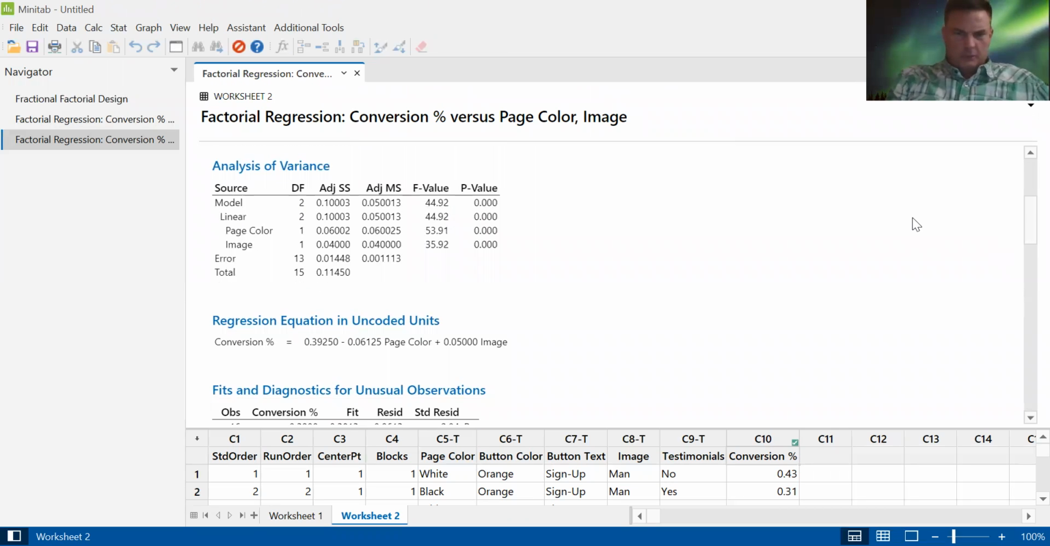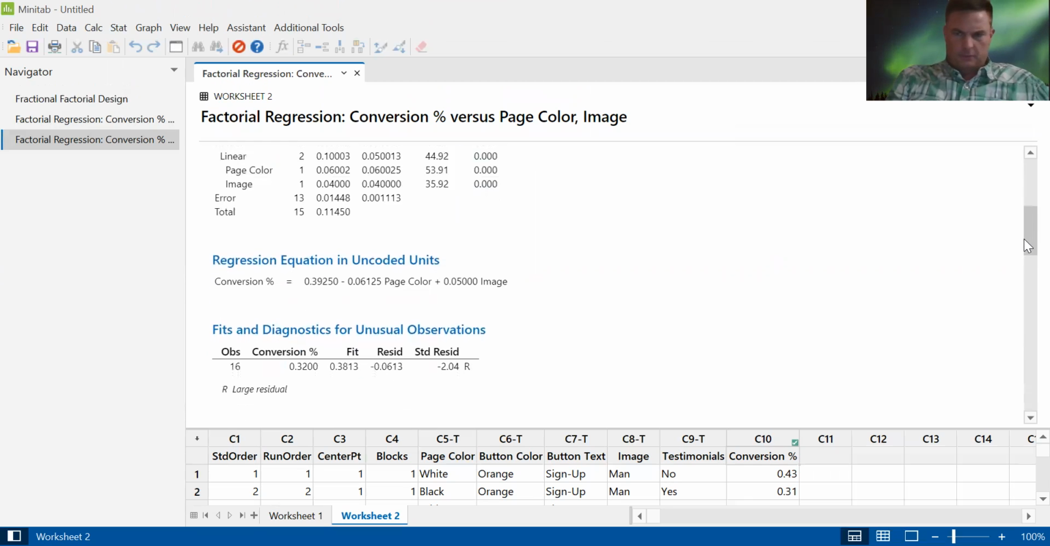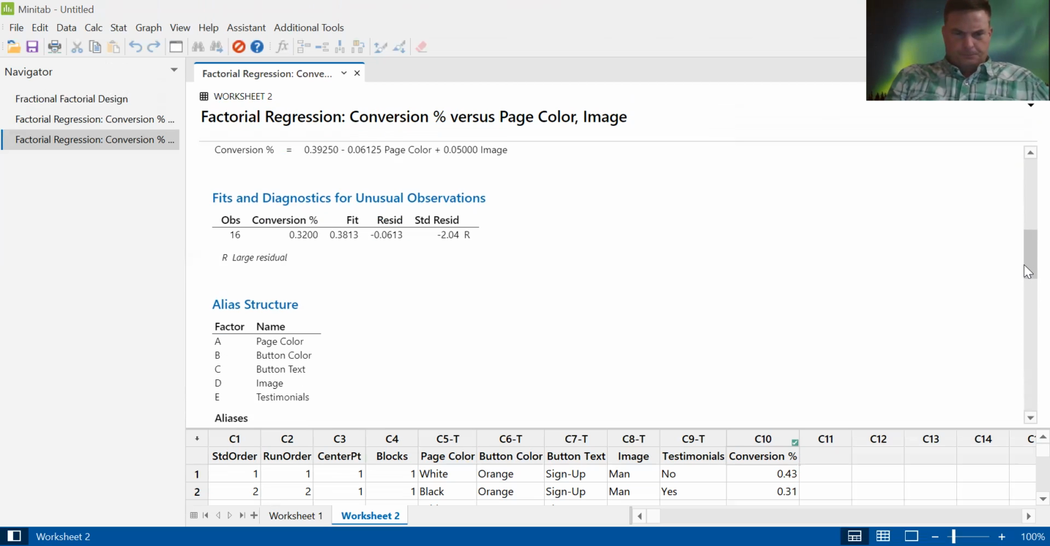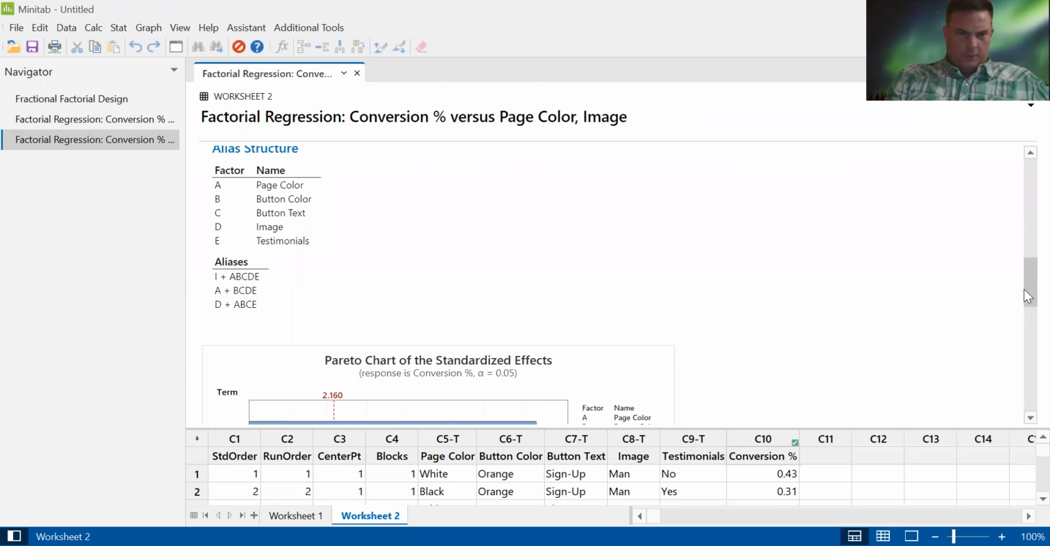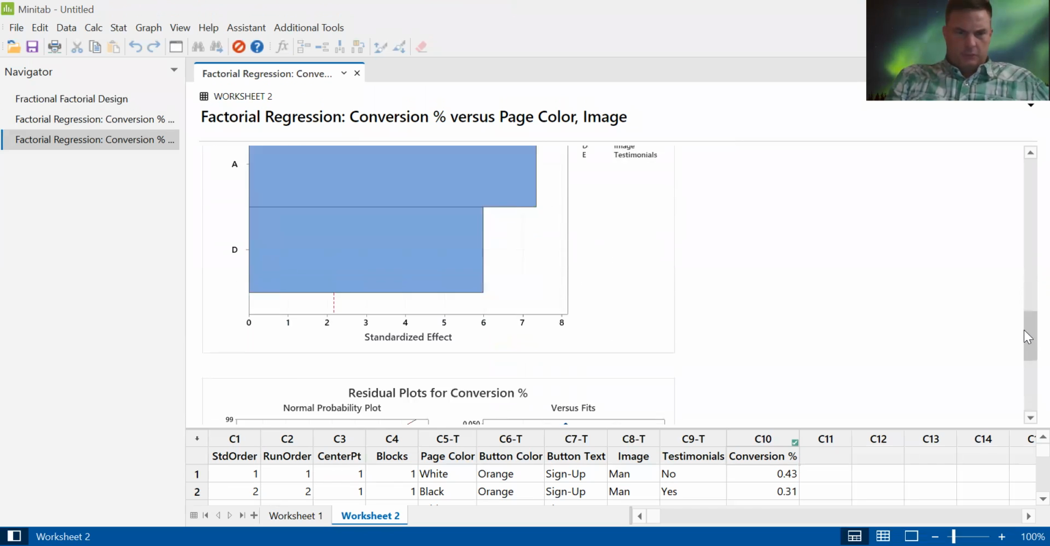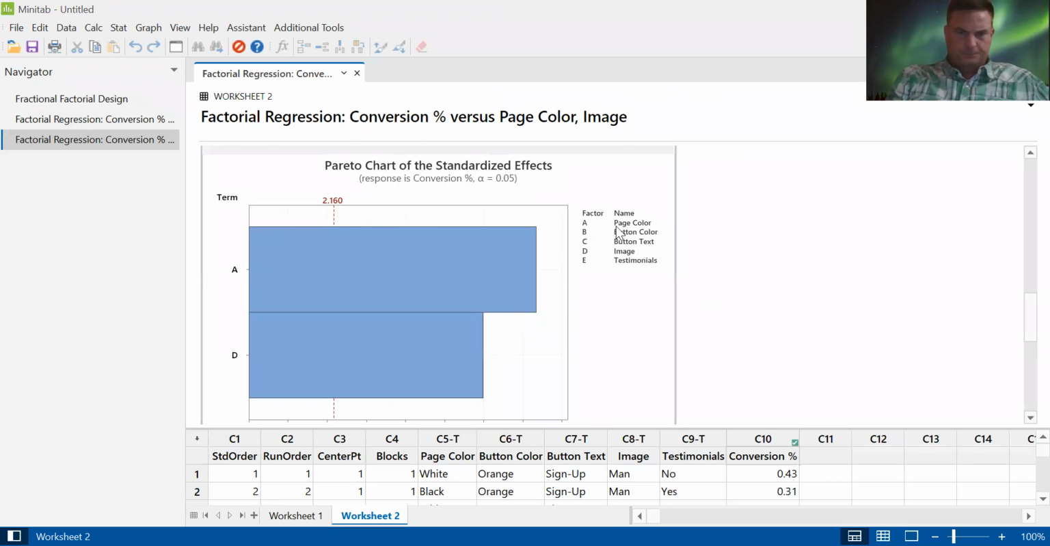Your ANOVA says the same thing, the page color and the image are both statistically significant. Now you have your conversion percentage regression model, so you can make a prediction off of that by using this calculation here. And then I'm going to go over the fits, but you still have your alias structure in here.